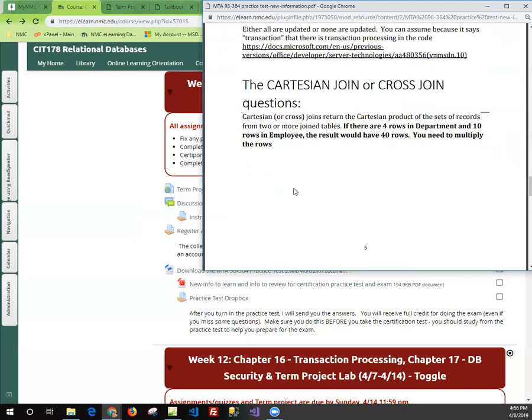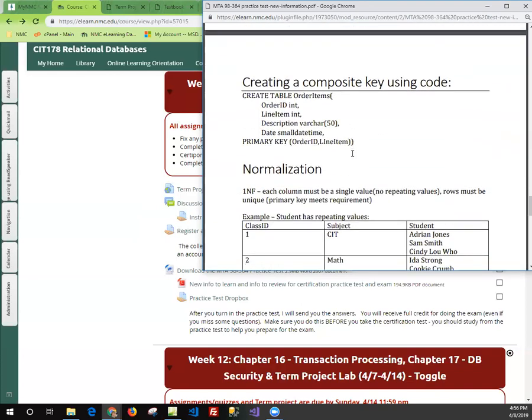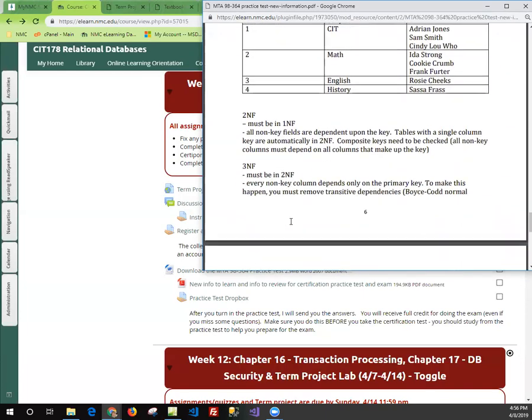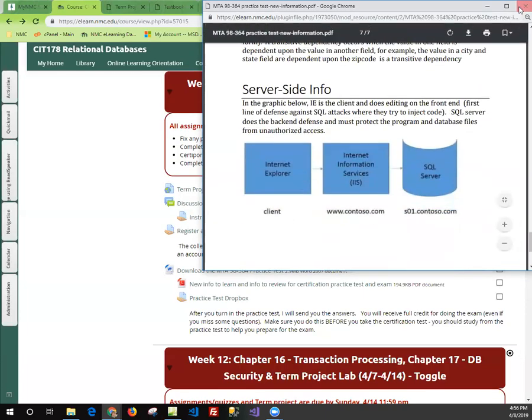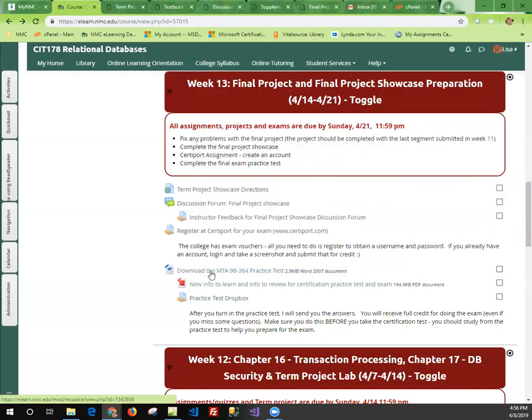You are probably going to have questions on that exam about Cartesian joins, which are also called cross joins, where you basically take the number of rows in each table and multiply them. That's how you get the result. And I would not be surprised if you saw quite a few questions on that. So make sure you look through this, and then you can go ahead and go through that practice test.